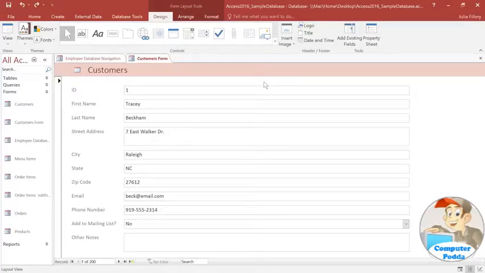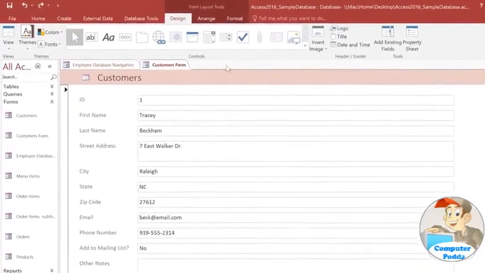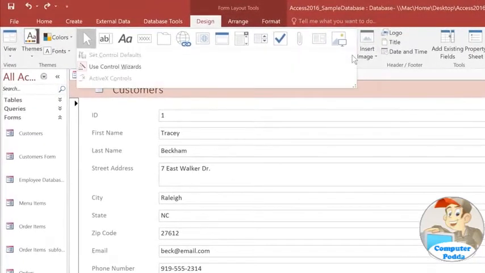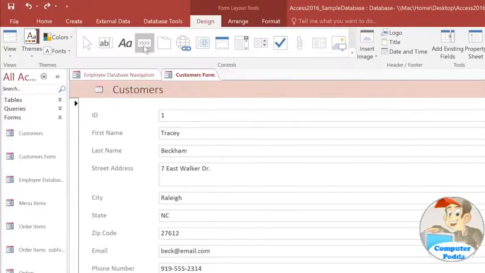The first thing I'm going to do is add a command button that the user can click to search for a specific record. To add a command button, you'll need to be in Layout View. In the Design tab, find the Controls group, click on the drop-down arrow, and make sure that Use Control Wizards is selected. And then select the button command. Then, in the form, click where you want the button to go.